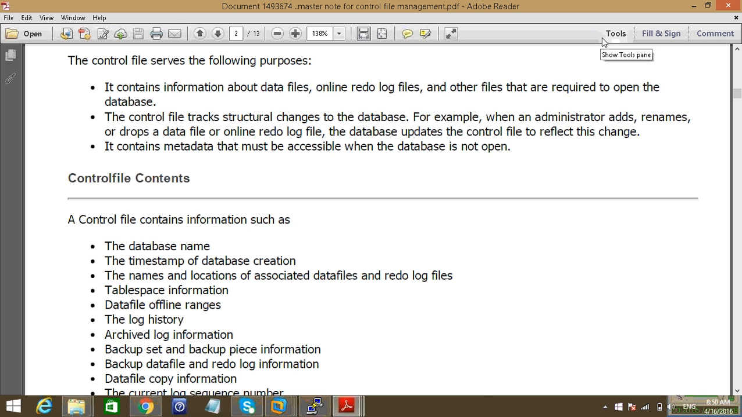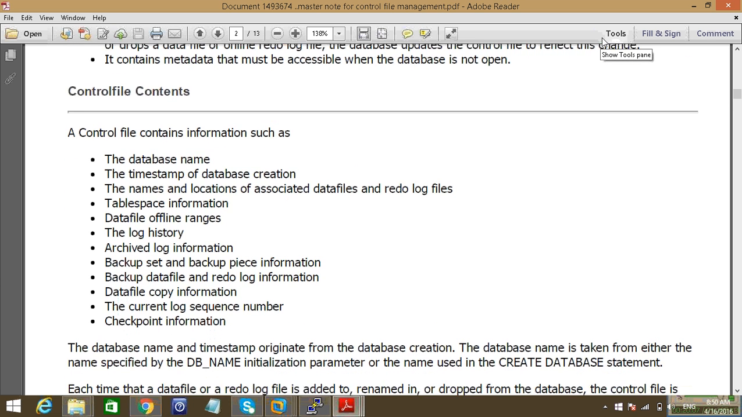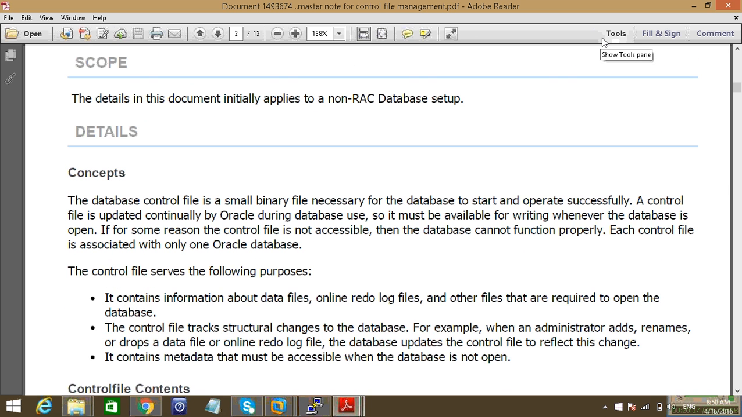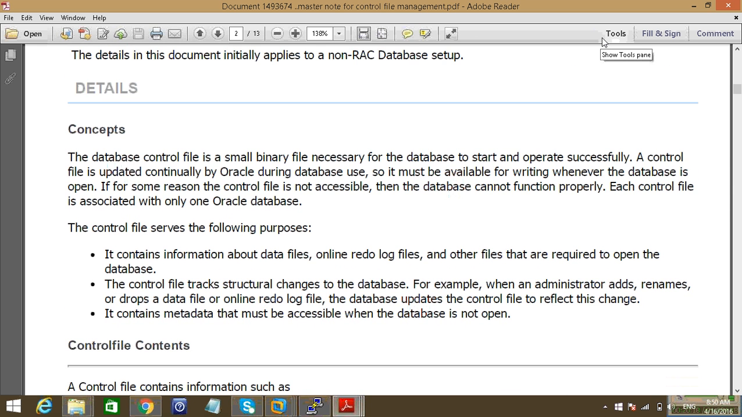So what is the content of the control file? These are the contents of the control file: database name, the timestamp. I think you should read this, better you should write this. First thing you write this one: the database control file is a small binary file necessary for the database to operate successfully. Write it down if you want to write, or else I will give you this document.